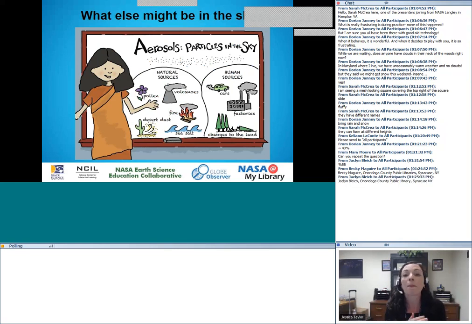And there are many, many natural sources of these particles. Here in Hampton, Virginia, we get a lot of sea spray because we're right on the shore, but it can be pollen, desert dust, volcanic eruption, natural fires. There are also human sources of aerosols, and that can be car exhaust or exhaust from factories. And also how we change the land can impact the particles that get in the sky.